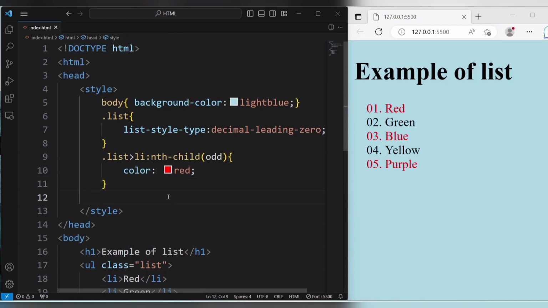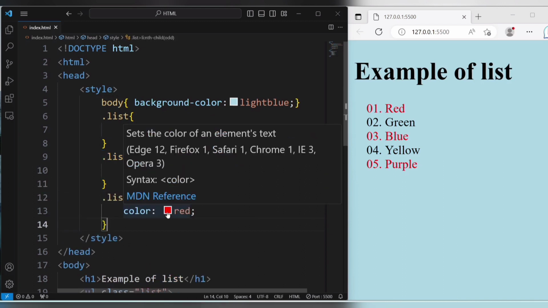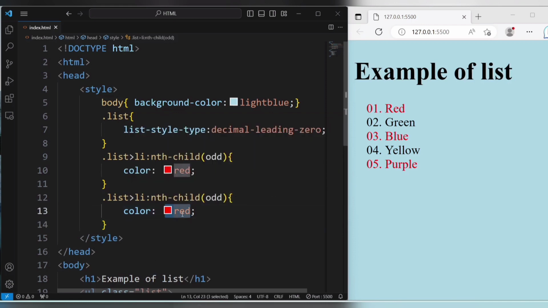Now if we want to do the same thing for even, we will copy this part and paste it in the next line, and we will just change the color name. I am changing the color into blue, but nothing happens. The color changed to blue for the odd one only, because it is still odd. We will make it even. Now you see, one item is in red color, one item is in blue color. This way we can do decoration to the list.